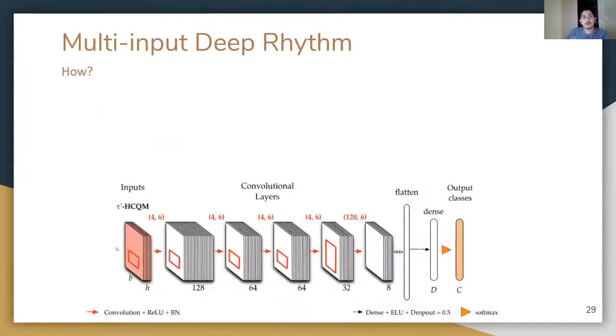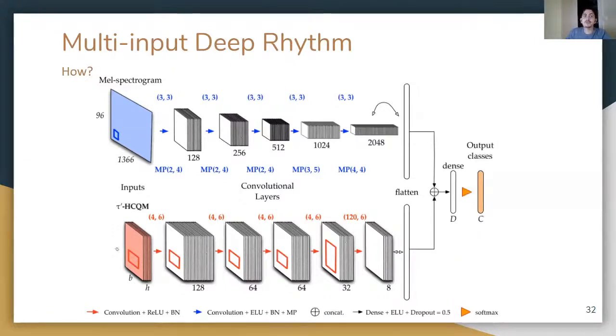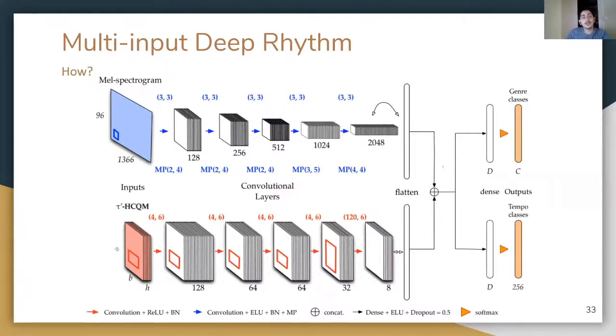For this, we start again from the deep rhythm network. And next to it, we have the mel spectrogram as input to a convolutional neural network. This network is based on the VGGNet architecture with convolution and max pooling operations between each layer. Finally, we concatenate the two outputs, flattened vectors, followed by a dense and a softmax layer. Here again, we have C as the genre or the tempo classes. We also evaluate a multi-input multitask architecture with two outputs, each one dedicated to one of the two tasks.